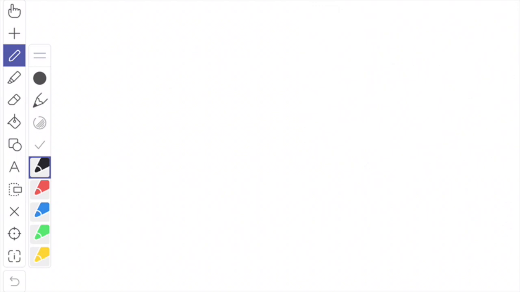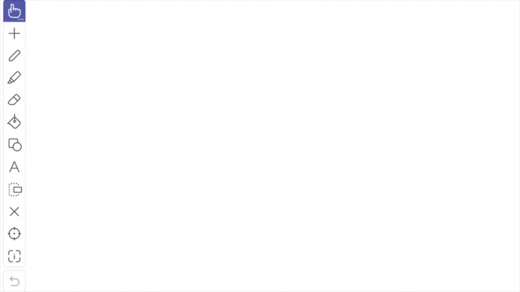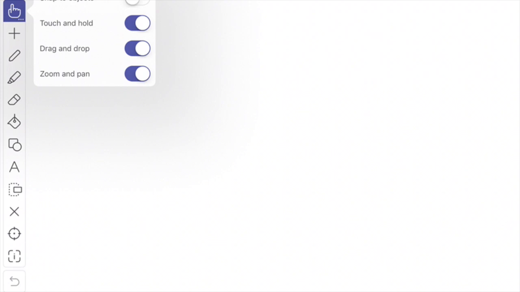Over on the left hand side, the first one up in the toolbar is a finger. So I'm going to click on the finger. Notice that some of these have three dots. When I click on it gently, it gives me a pop-up menu. That pop-up menu is basically some settings for you, and they're pretty self-explanatory. To get out of that menu, I'm just going to click anywhere in the canvas.